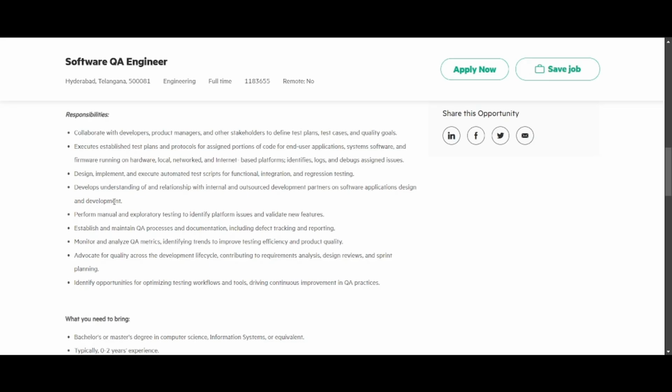So these are the things you will be doing, basically a testing job where you will have to do the documentation, identify the bugs, validate the new features, track and report, and then advocate the quality across the development life cycle. Such things are your responsibilities.